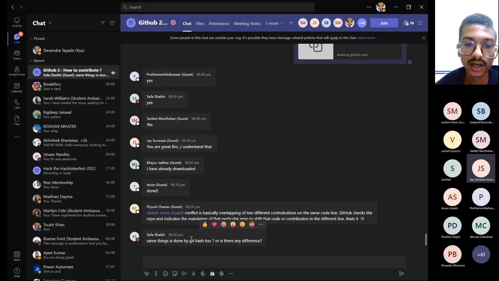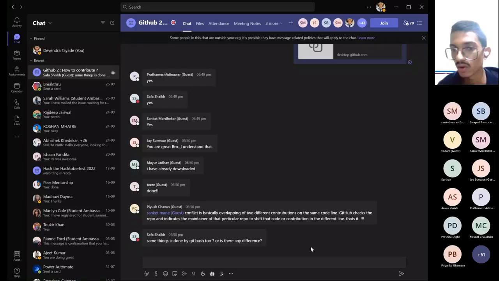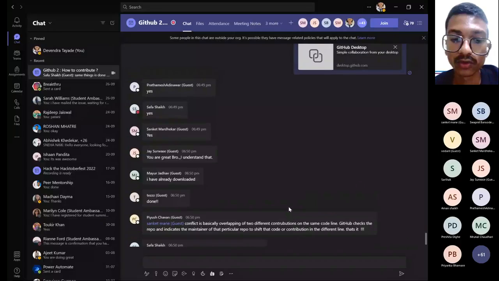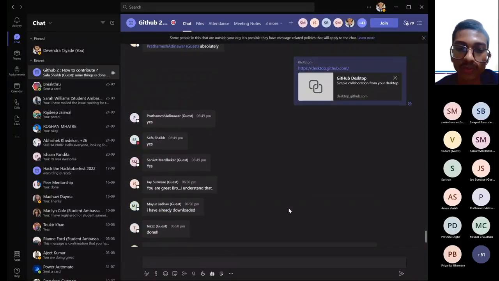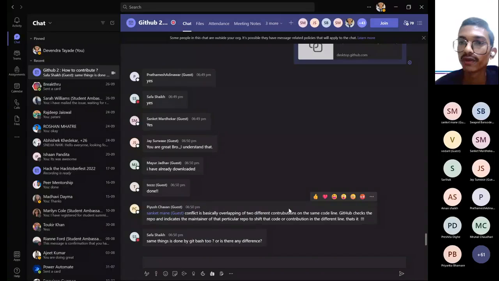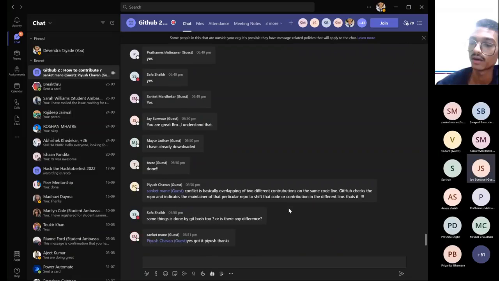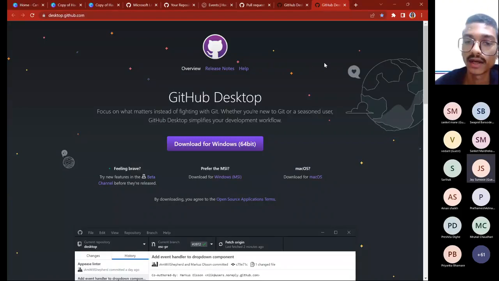Is the same thing done by Git Bash too, or any difference? Not a big difference, but in this session, we are not going into any kind of command prompt things, because all are beginners and all are trying to get their first PRs. Soon we are launching a whole session on GitHub, where we teach you about all the possible aspects of GitHub. So guys, let's start with GitHub Desktop.